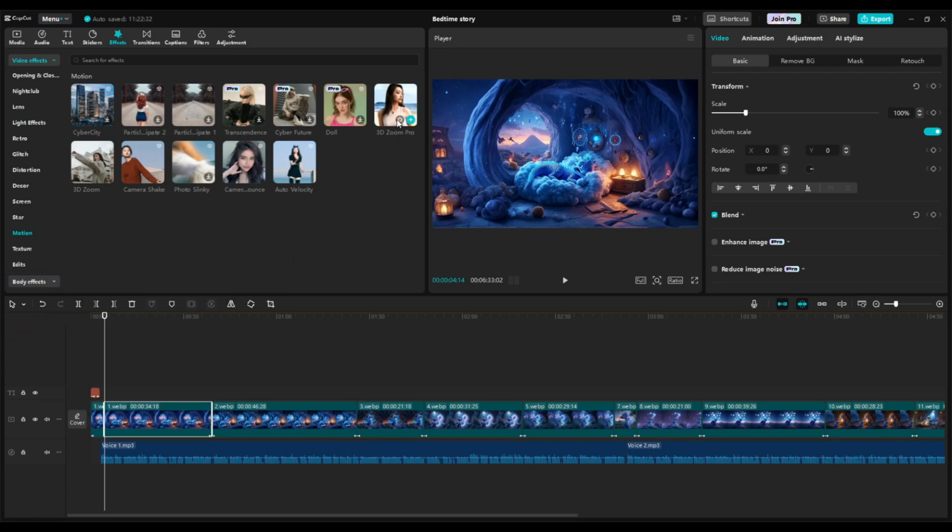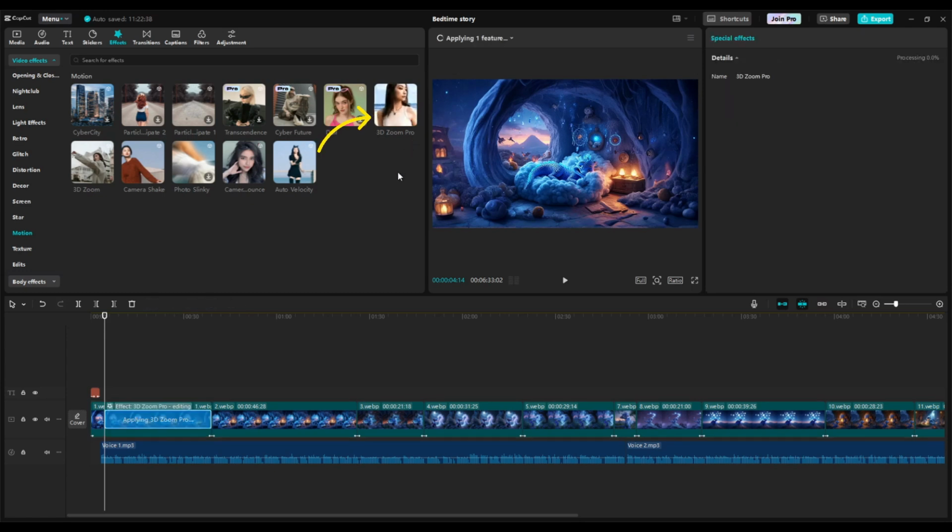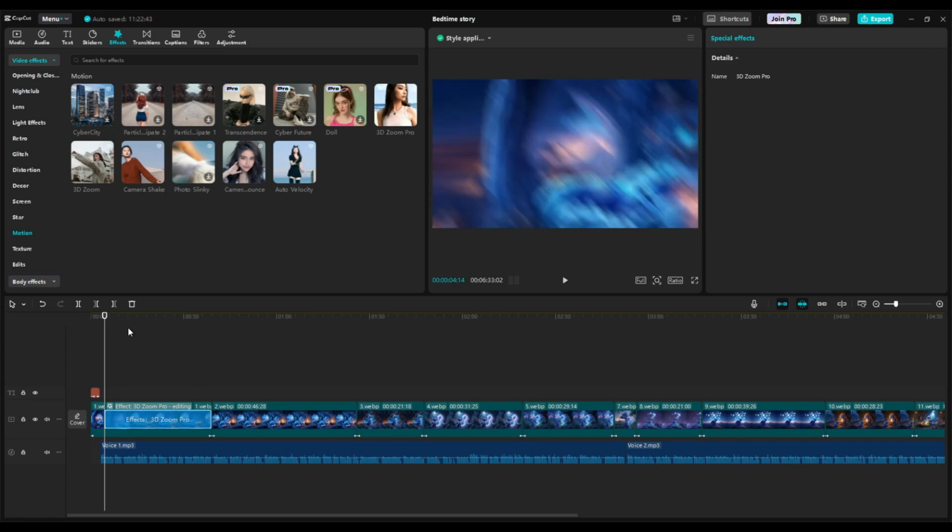With the second part selected, I click 3D Zoom Pro. It takes a few seconds to process the effect, and once it's done, we have almost an animation of our image.